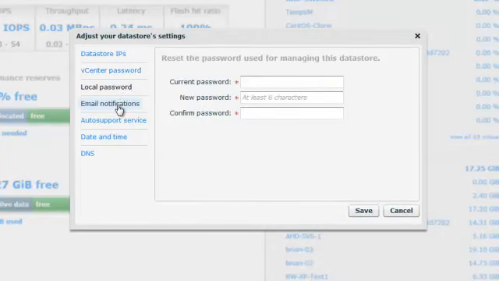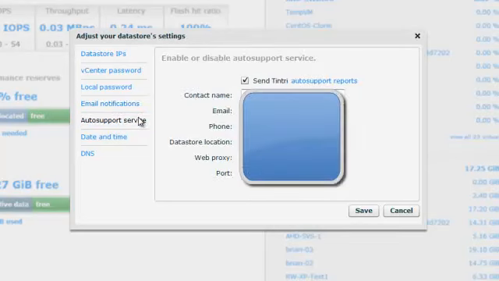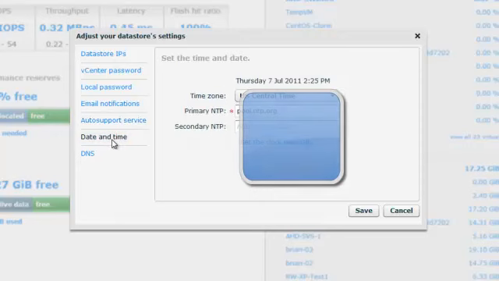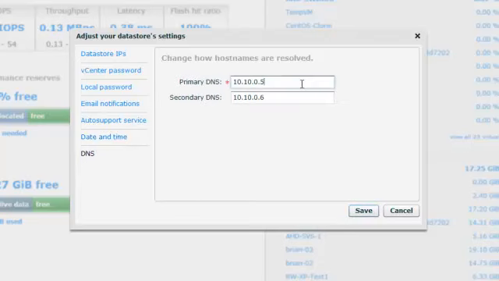You can then set a local password, set your email notification so you receive alerts from the Tintri data store, then your auto support that will upload auto support reports to Tintri. Set your date and time. You can set primary and secondary NTP, and then also set your primary DNS and secondary DNS. As you see, this is a very simple and easy process to set up the Tintri appliance.